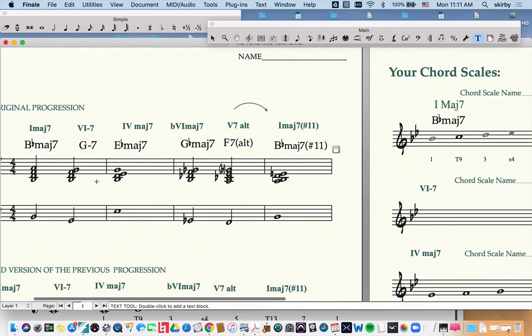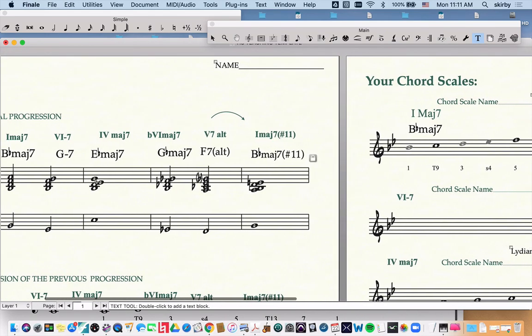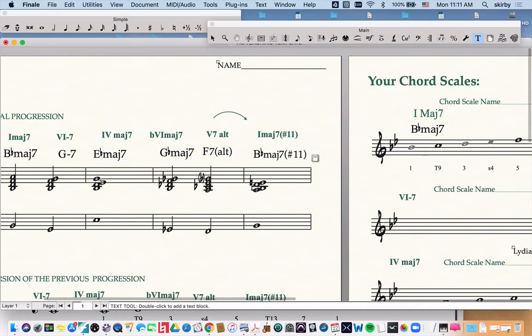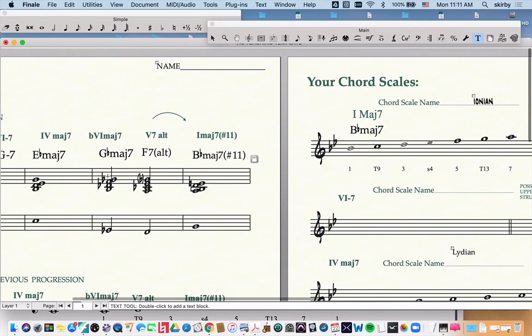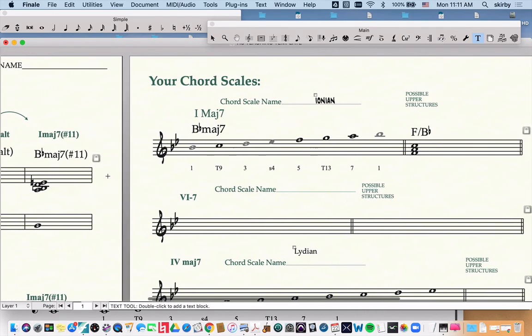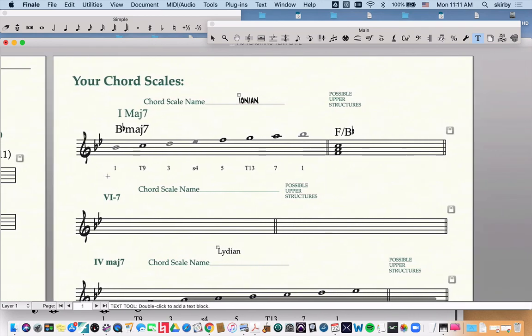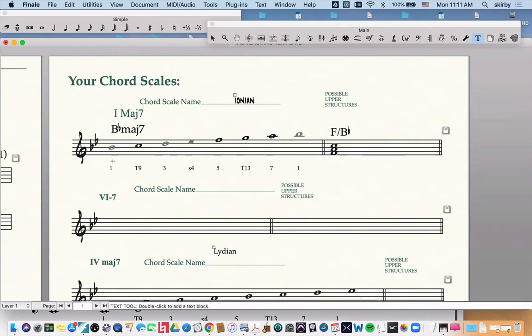Okay, so what we're doing, the whole thing about hybrids is that they have certain restrictions, the most important of which is that there's no third in them because they're purposely ambiguous sounding. So we have to go through a process of building them from the chord scale but applying the restrictions. So I've started it here.